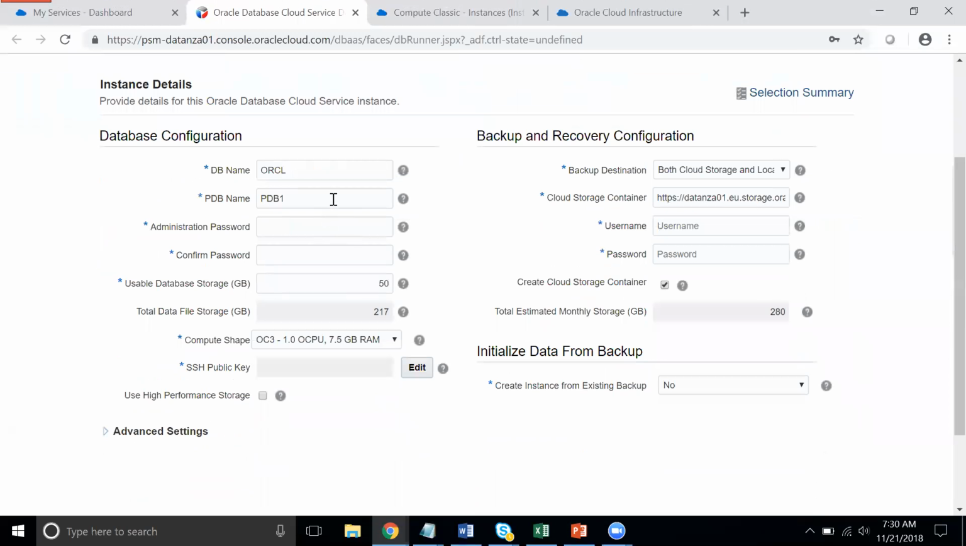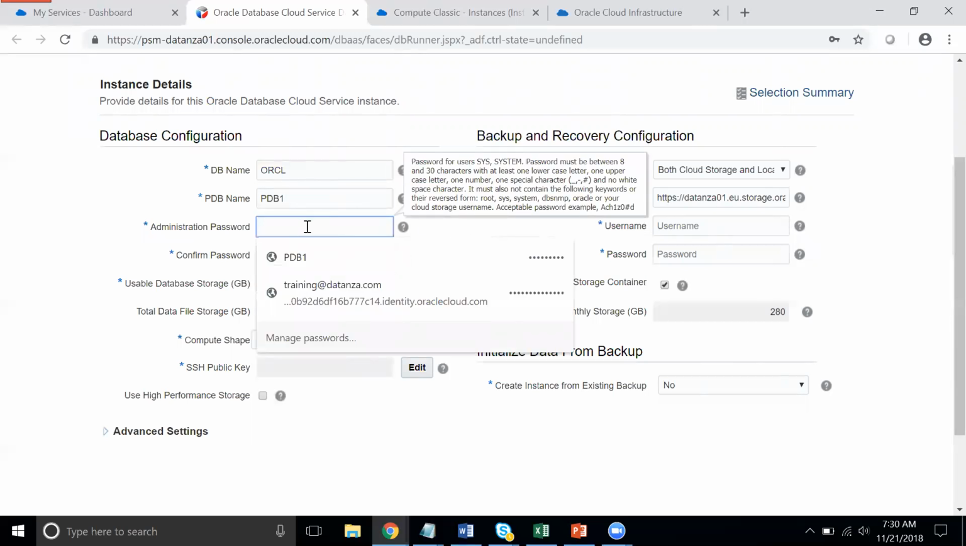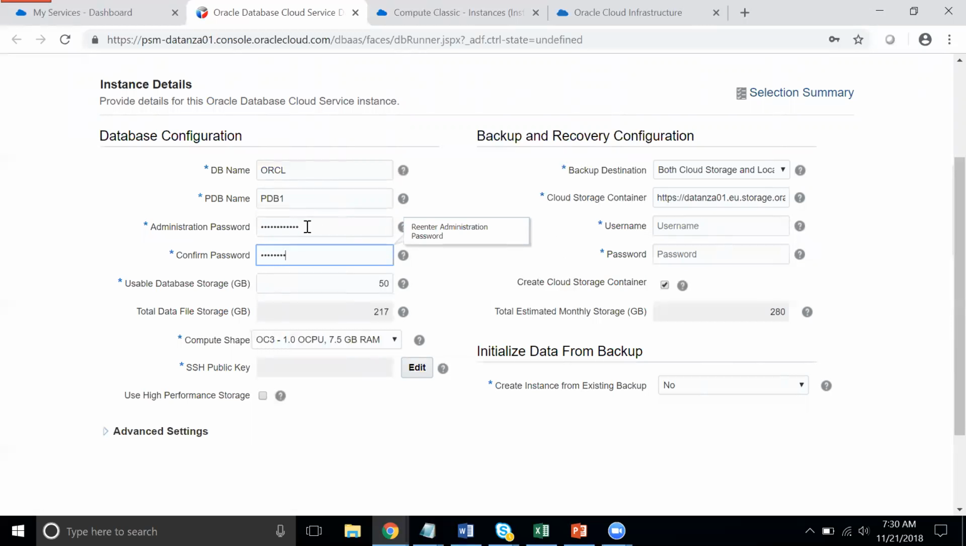By default, it creates a container database named ORCL and it creates a PDB1. You can customize that name. It asks you for a system password. Here you can give anything. I'm giving welcome_1234 because we have password sensitivity rules. For usable database storage, I'm not choosing anything. You can see 50 is there. Total data file storage is 217. Estimated monthly storage is 280.